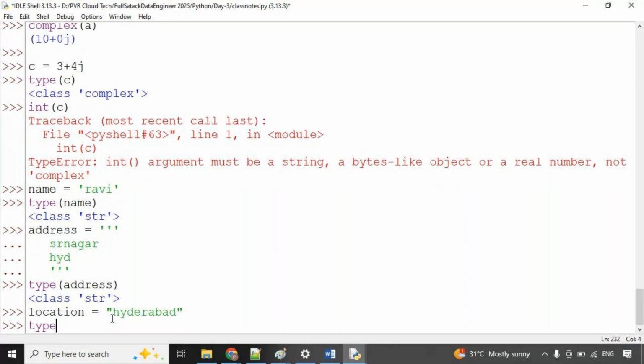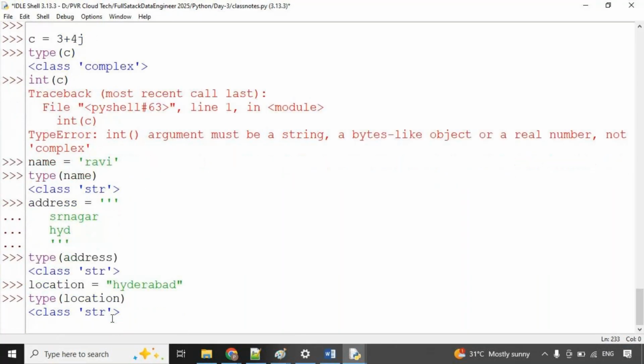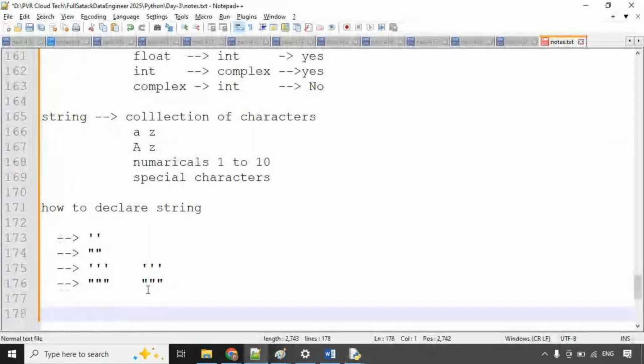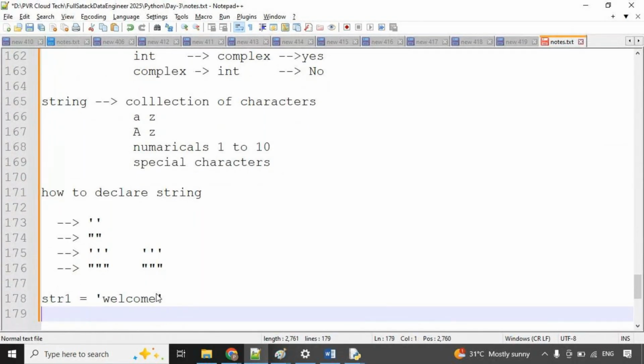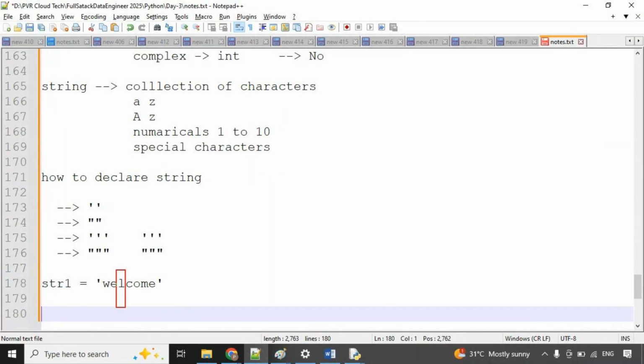Now the type of the variable location is string. What you have to understand is that string is a predefined data type, which we can write using single quotes, double quotes, triple single quotes, or triple double quotes. Suppose I have a string, "welcome". I want to access a particular position character. How to access this one?